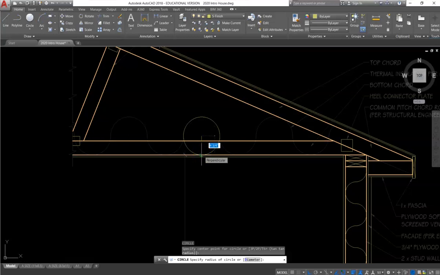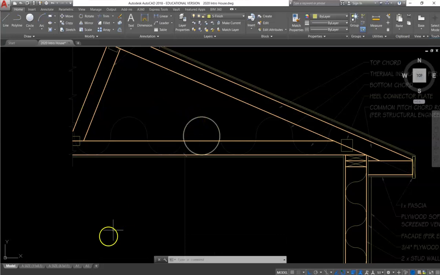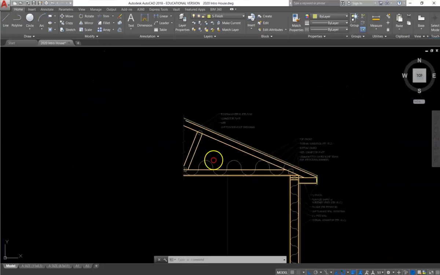However, it can be 5 inches. It could be 4 inches. It really just depends on the code of the local area where the home is being built. But for an arbitrary number, I chose 4 3/4. We will copy left and right and trim. And once we have completed the circles, we will have our insulation represented as you see here.